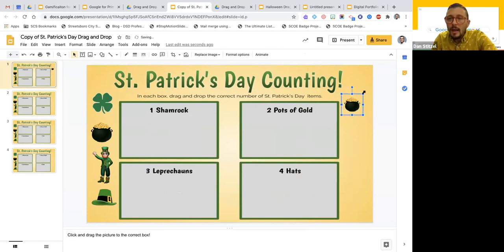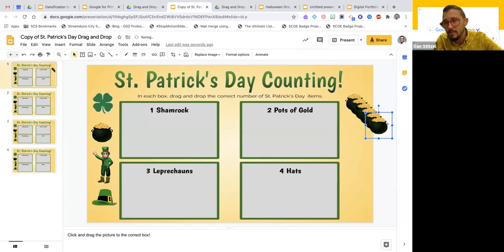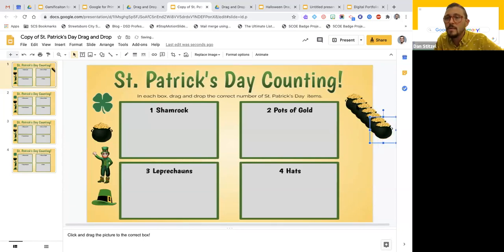So I've got my first image. Let's say this is the size I want. Now what I do is I duplicate that, so Control D. You'll notice every time I press Control D, I get another one of those pots of gold, or whatever that image is. Then I simply click and drag over so that they're all highlighted, and you'll notice there's a square on every single one.